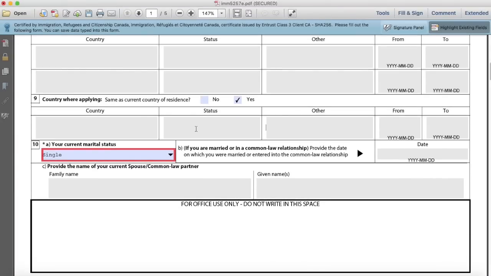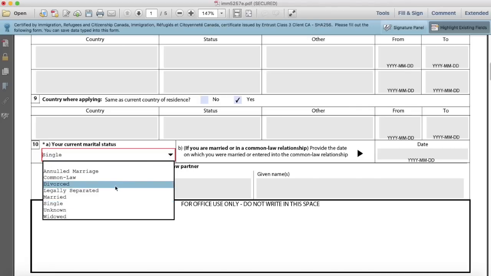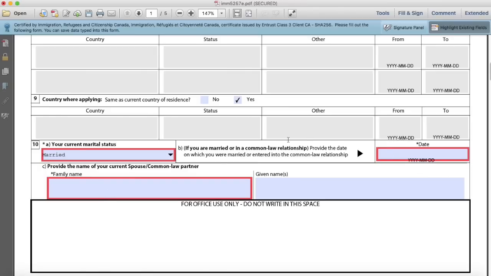Next question is about your marital status. If you are single, then please select single. If you are married, then you should write your marriage date, and your spouse's family name and given name as per the passport.